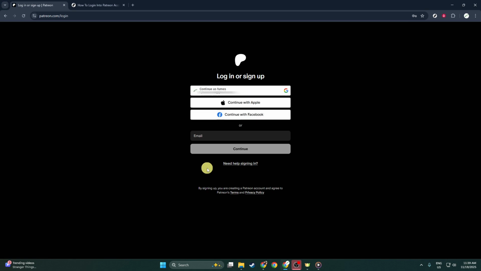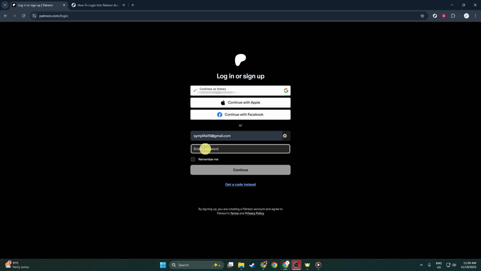On the login screen, you'll see several sign-in options. Patreon supports logging in with Google, Apple, or Facebook, which can be convenient if you already use those accounts and prefer fewer passwords to manage. For this walkthrough, though, we'll use the classic email method since it works for everyone and is straightforward to follow.